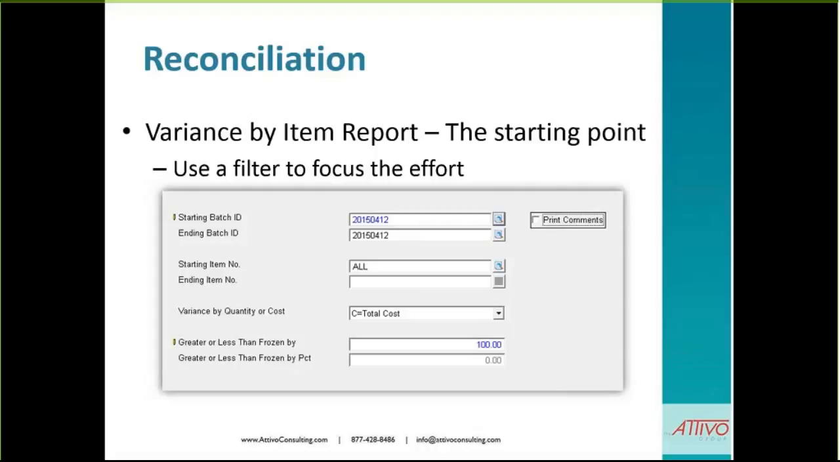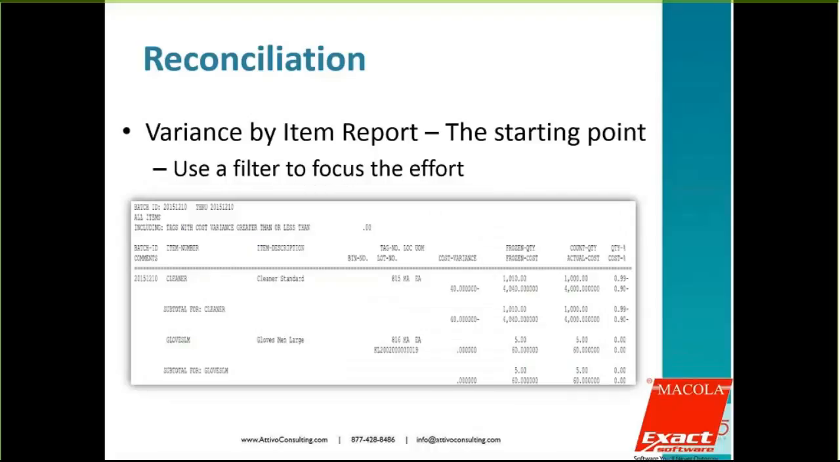I can define what that is, and that's the filtering process that we have as far as our variance by item report. Let's just take a real quick look at what that report looks like. Again, this is one of those COBOL reports that sometimes makes it real tough to find things. Okay, let's take a look at the report itself.